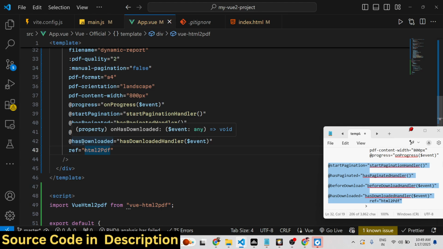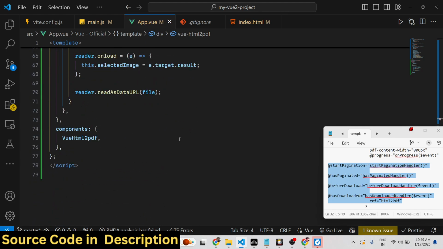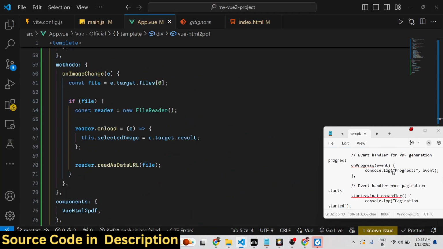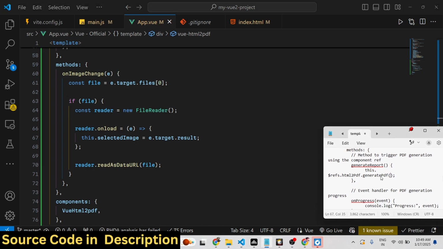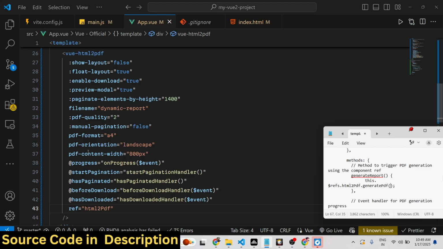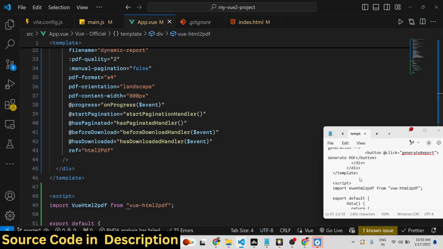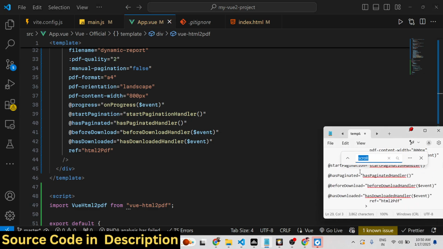So now we need to go to the method section and define all these methods, all these custom methods. So just wait. So at the bottom side we have this method section. If you see, we have one method available, on image change, and similarly we will define all these methods. The main method is this one, which is, if you see, I think we have a generate report function.